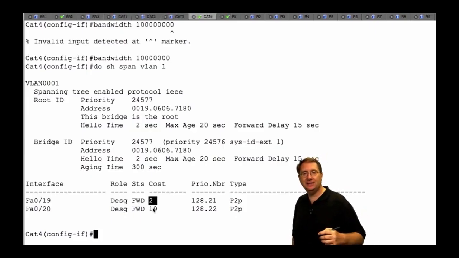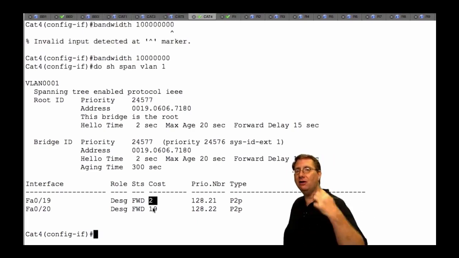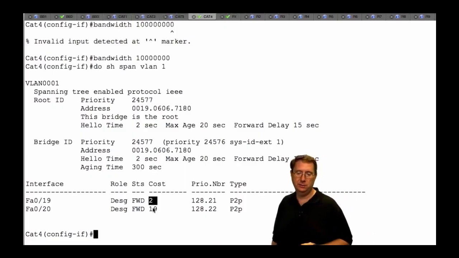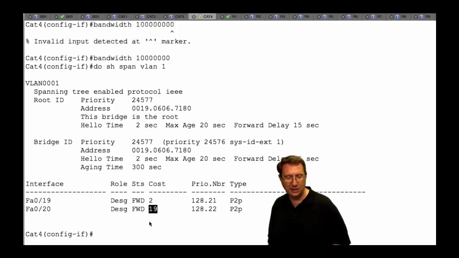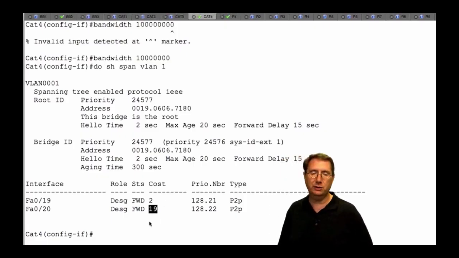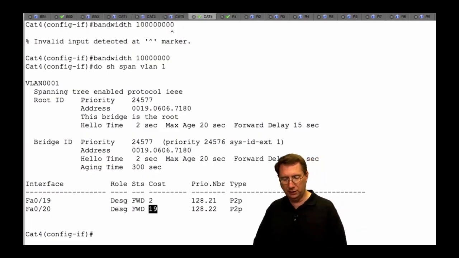Therefore, what we're going to find is that there's an inverse ratio between the bandwidth and the cost. The higher the bandwidth, the lower the cost. The lower the bandwidth, the higher the cost. Because the lower bandwidth is going to be a value that we're not going to want to use. But the problem here is, from 2 to 19 isn't that big of a deal with regard to delineation and granularity. So what we want to do is modify this.